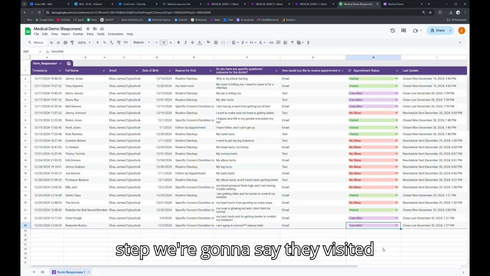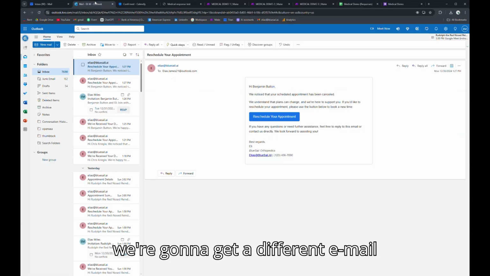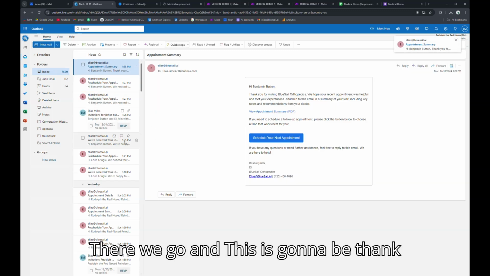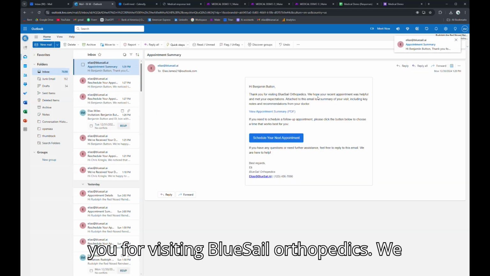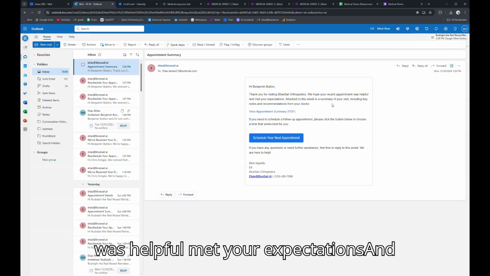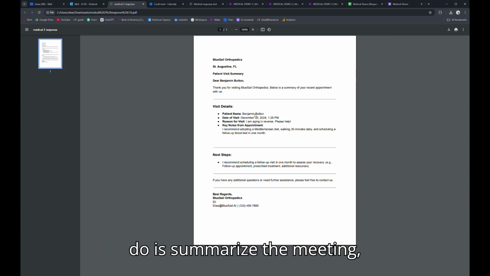The third step, we're going to say they visited. It's going to update the status, and then we're going to get a different email. There we go. And this is going to be, thank you for visiting Blue Sail Orthopedics. We hope your recent appointment was helpful and met your expectations. And we're going to generate a PDF for the document. And what this is going to do is summarize the meeting, right?